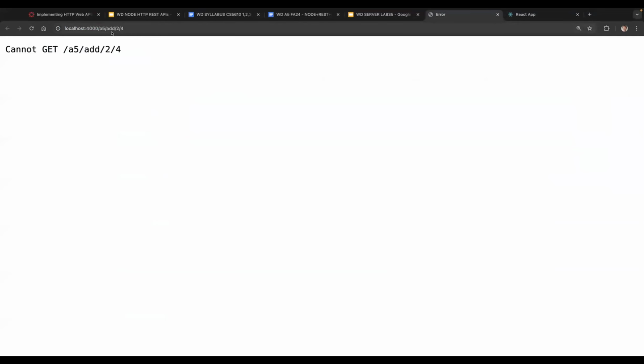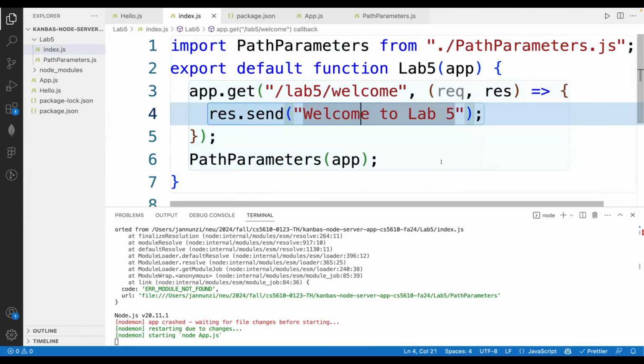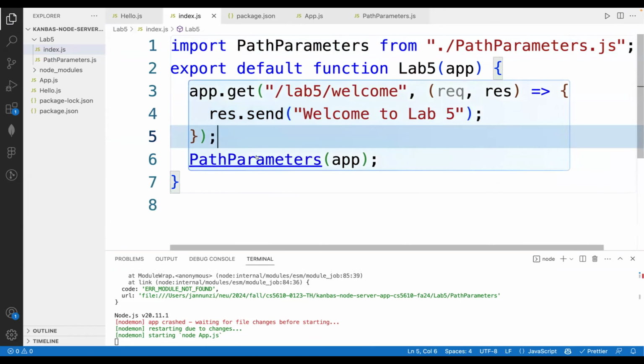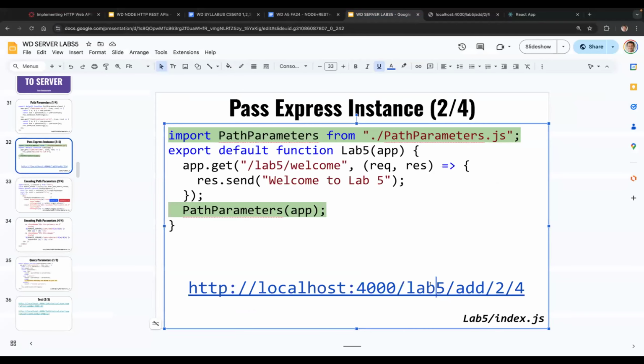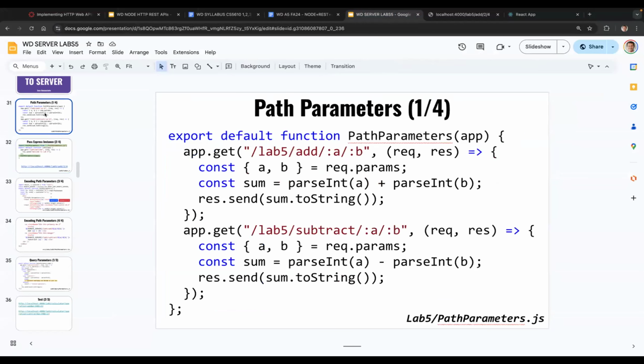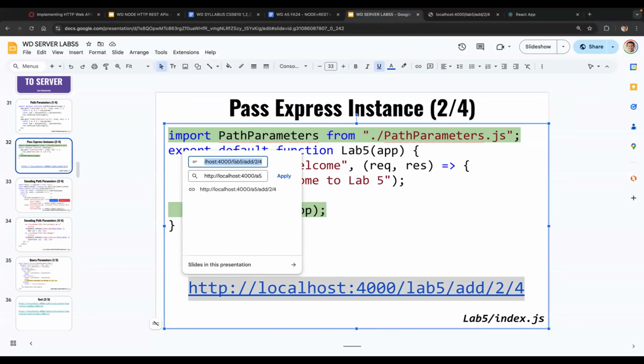Notice that it doesn't work. A5 or was it lab5? I think it's supposed to be lab5. What did I use here? Oh, lab5. Okay, so why is this A5? Lab5. There it is. See that? It works. Oh, it was a typo, that's wrong. This is supposed to be a lab5. Click. Okay, there it is. So it works. It just added those values, 2 plus 4, and it returns the string 6.